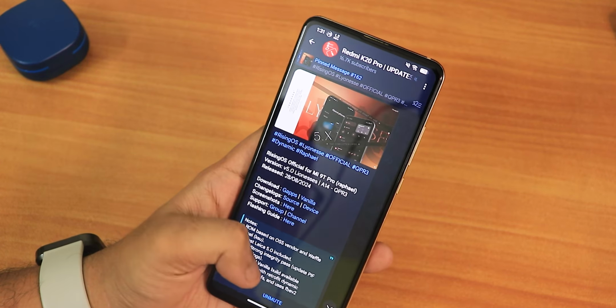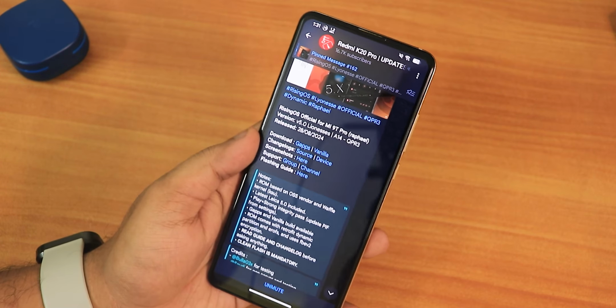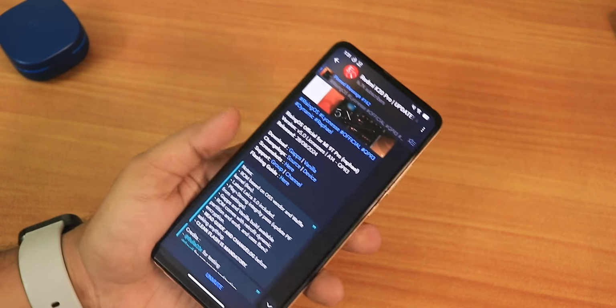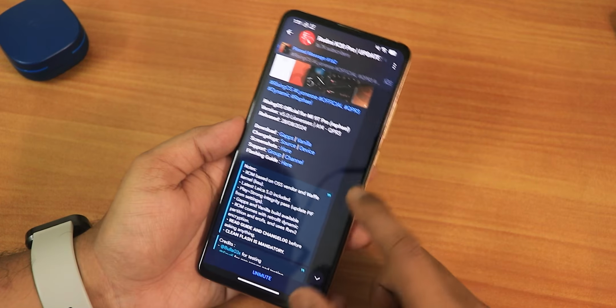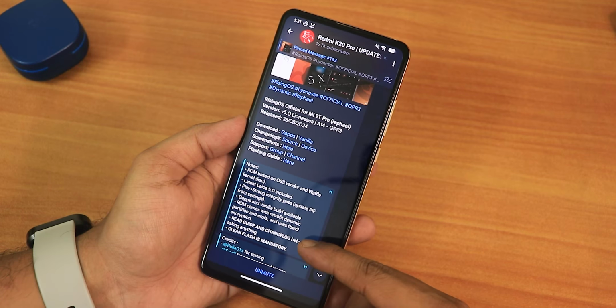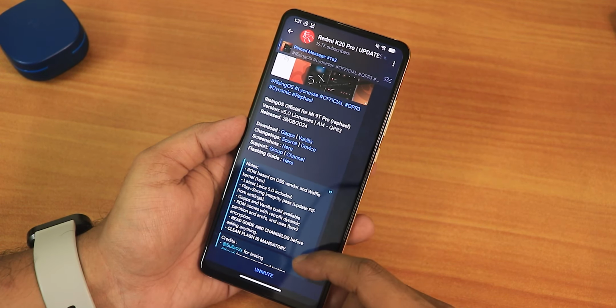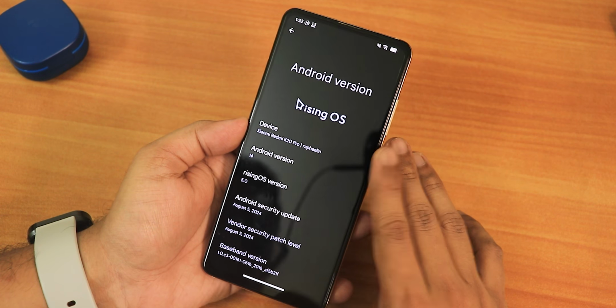I have flashed the GApps variant as usual, and if you don't know how to flash this ROM on your Redmi K20 Pro, you can check out the flashing guide from the video description. And there are some notes which you can read out from right here, and there is like a camera version 5 and stuff. Now in terms of the Android version section, this is how it looks like.